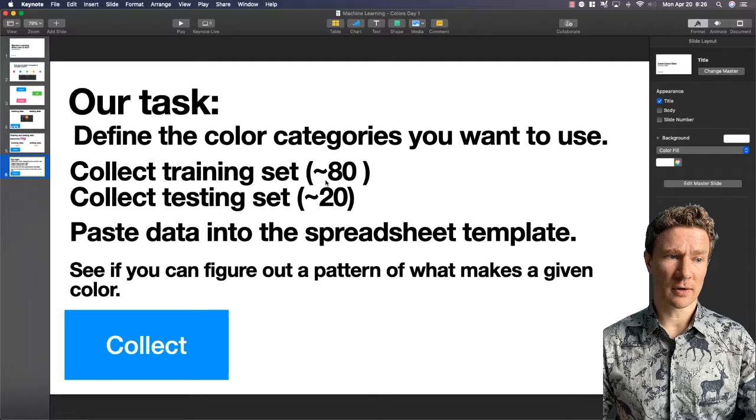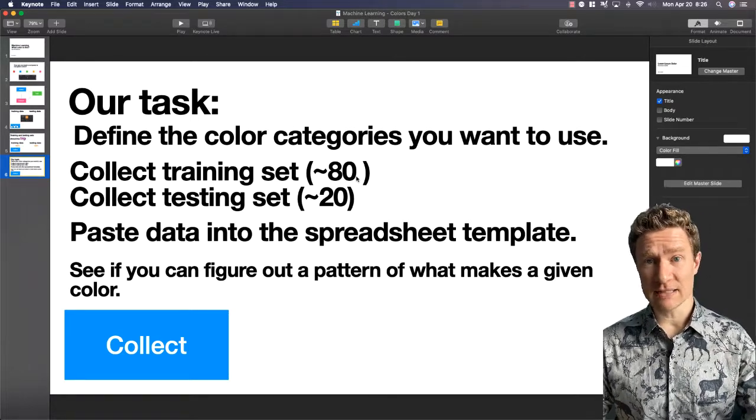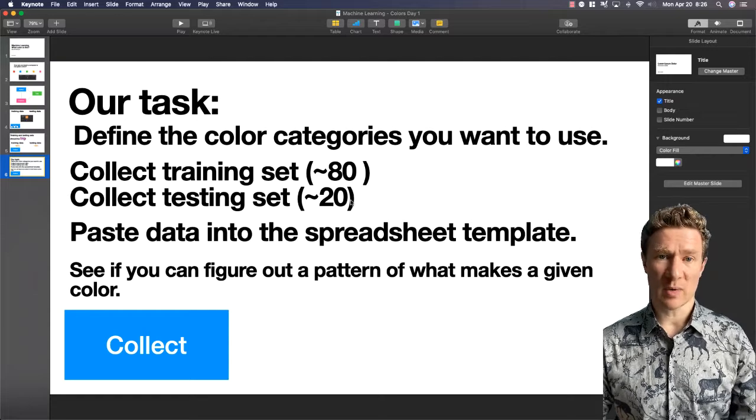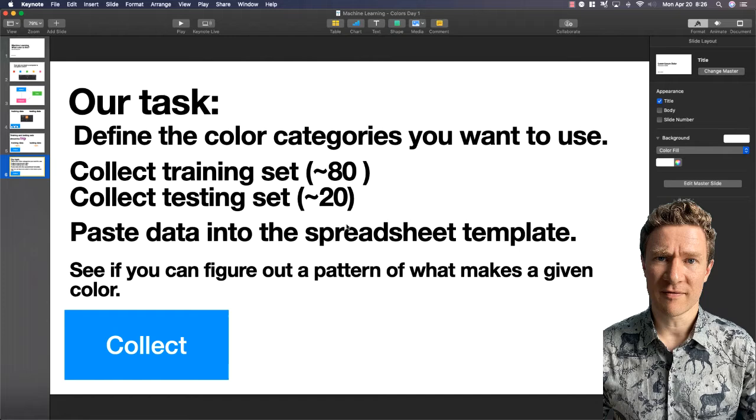Make sure you collect your training set. If you're doing 100, maybe around 80 data samples, testing set 20, paste the data into the spreadsheet, and then record that video on Flipgrid.